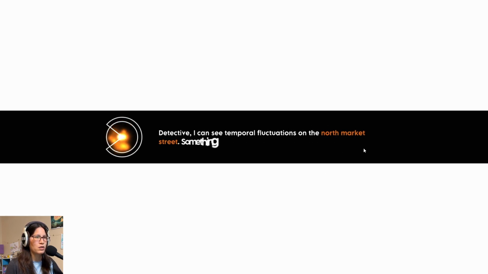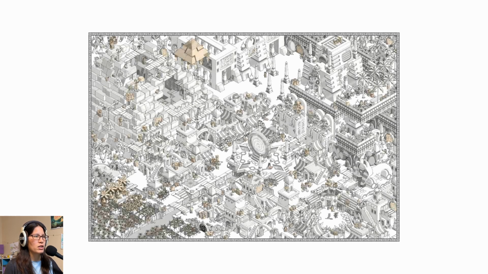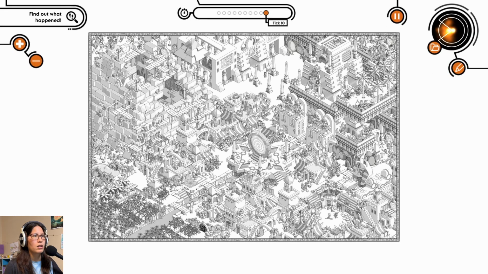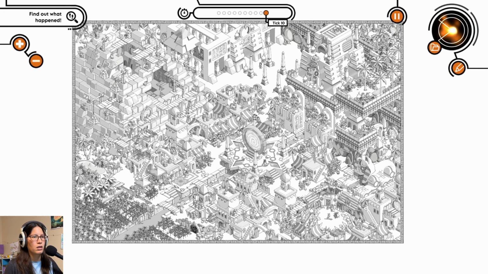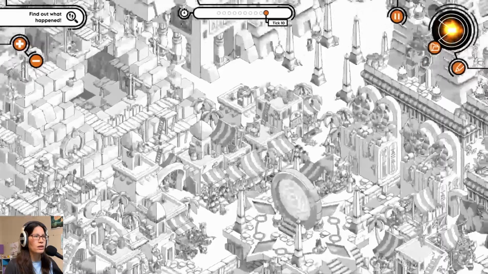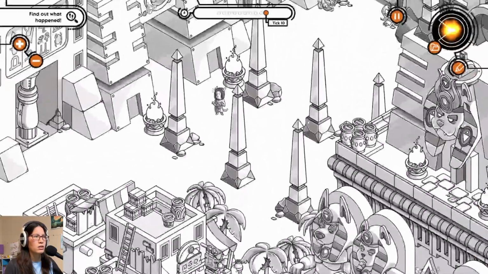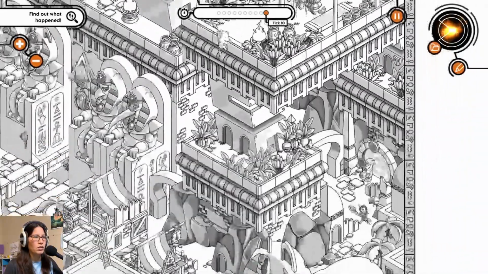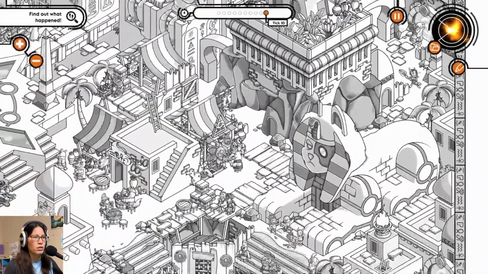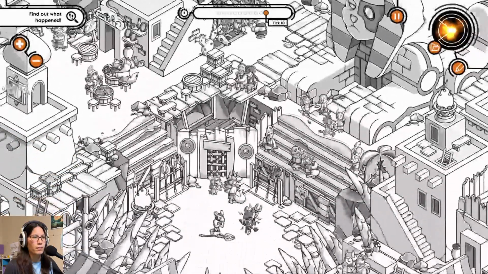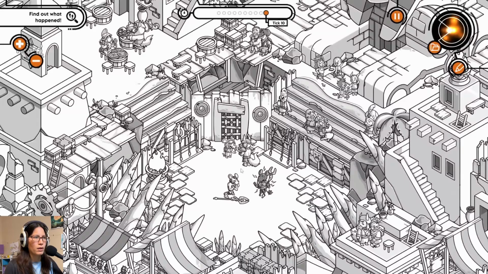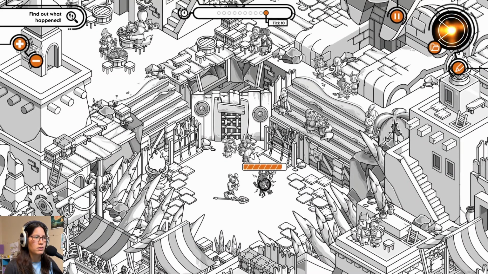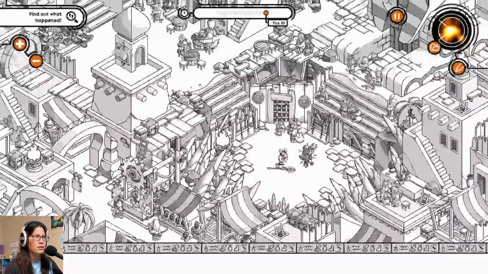Detective, I can see temporal fluctuations on North Market Street. Something happened there. Where's North Market Street? Is this the whole street? Something happens. I should just look for people looking disturbed or something. The guard is looking for something. They're crying. What's this? Is this something? No. Okay. Maybe not.